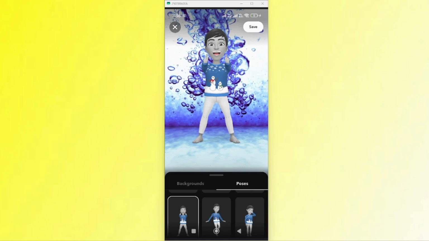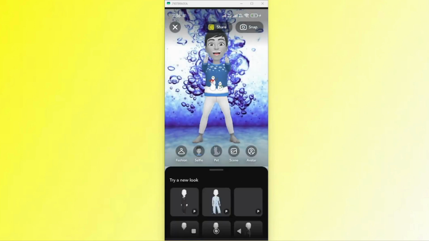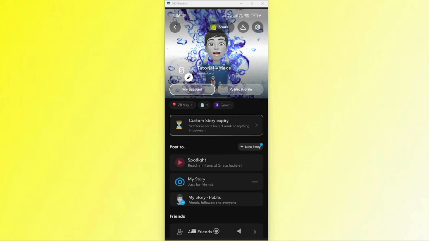Once you're satisfied with your selections, make sure to click Save. This final step is crucial as it ensures that all your changes are applied. And that's it. You've successfully changed your Bitmoji background and pose on Snapchat. Remember, this is a great way to keep your profile fresh and reflect your personality.